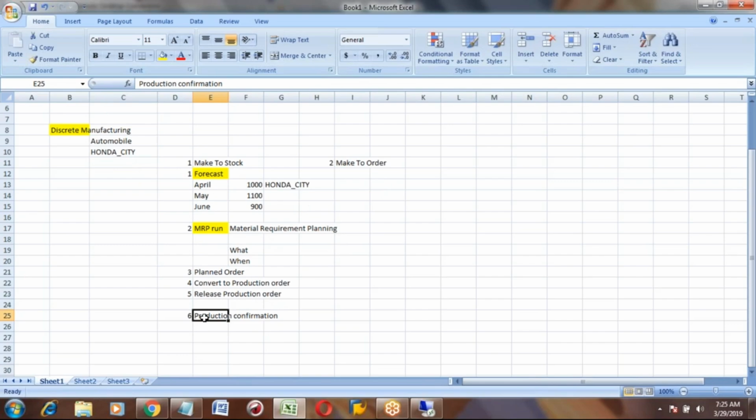Once the shop floor people complete their production, like they have produced 10 Honda cars, we will do that update in SAP.